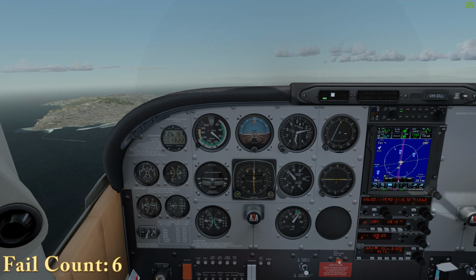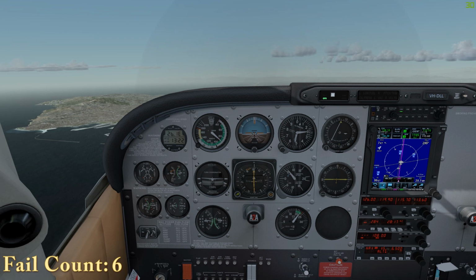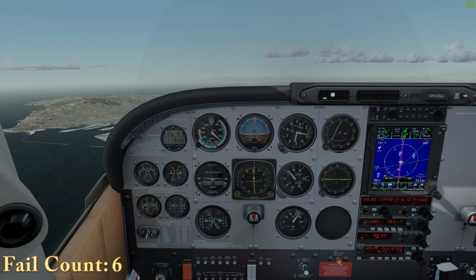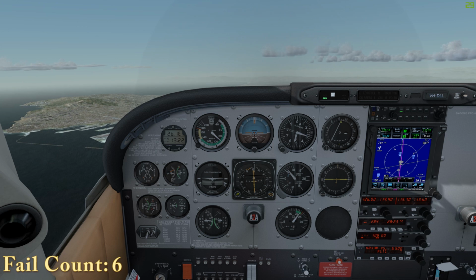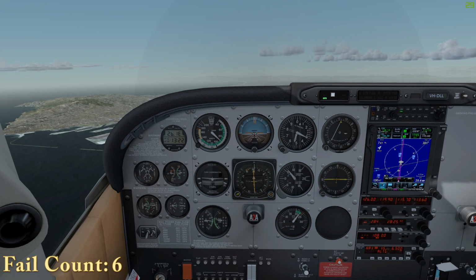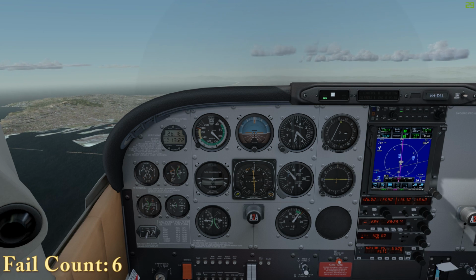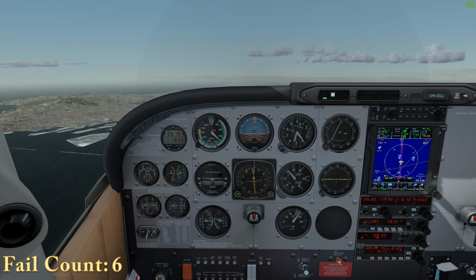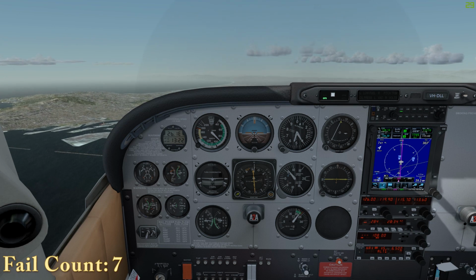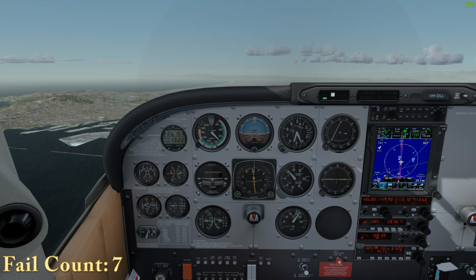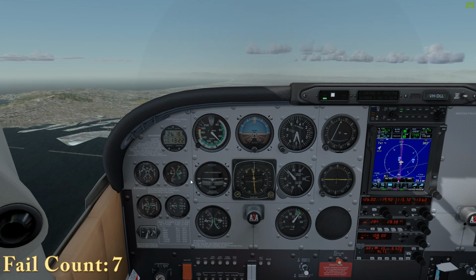SoCal departure, Victor Hotel Delta Lima Lima is established on the LAX 123 radial at 5300 for 6500. Victor Hotel Delta Lima Lima, your request to report was two-parted on the radial and at 6,500. Roger that. We'll get back to you when those conditions are met. Victor Hotel Delta Lima Lima.